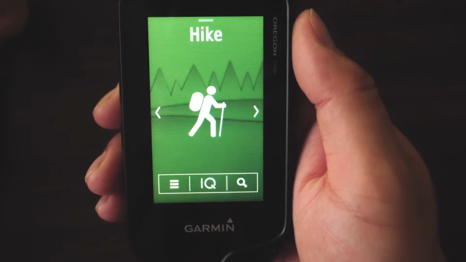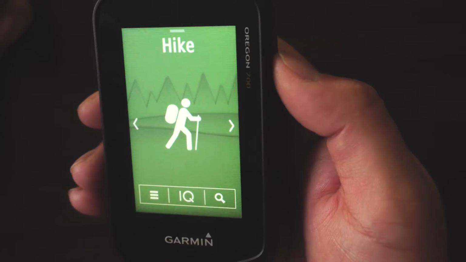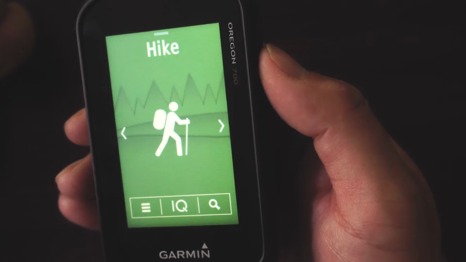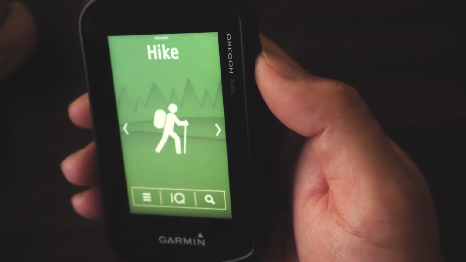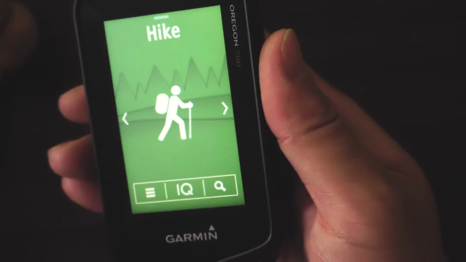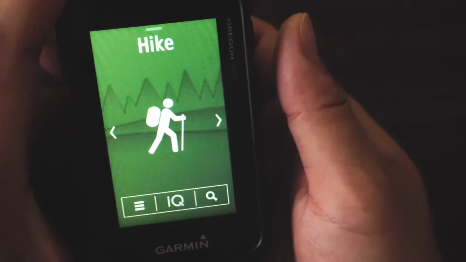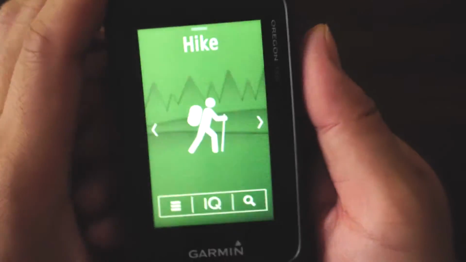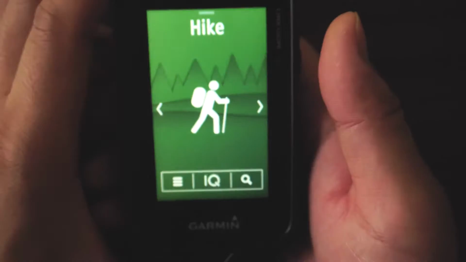Hey guys, so today I mainly want to talk about the difference between the Garmin Oregon 600 GPS as well as the newly released Garmin Oregon 700 series of the outdoor hiking GPSs. Right off the bat, I'm holding a Garmin Oregon 700.